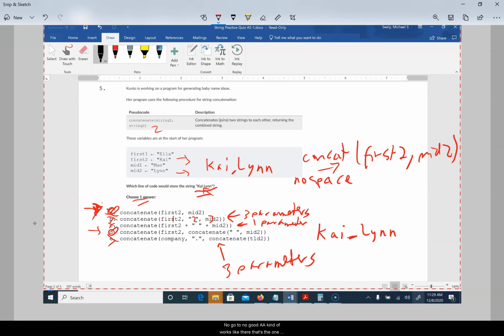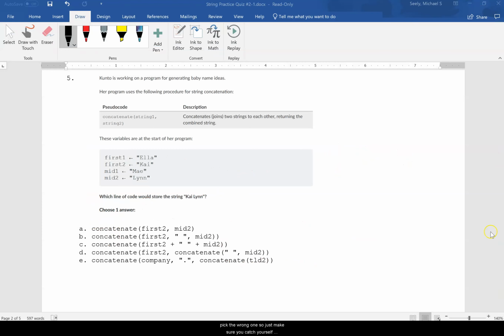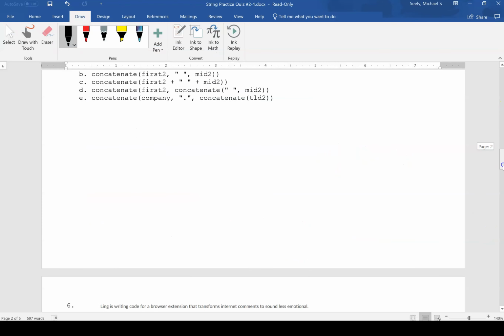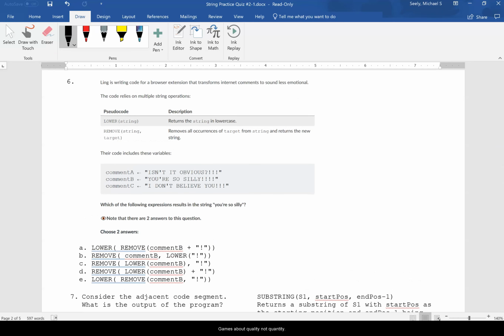A kind of works. That's the one where, if they do that in AP, they're just trying to trick you, which to me kind of sucks. I clearly knew what I was doing, I just didn't account for the space in there, where D is more correct. Anyway, you can get ahead of yourself on these tests and pick the wrong one, so just make sure you catch yourself and go through each answer. Again, it's about quality, not quantity. So 6.